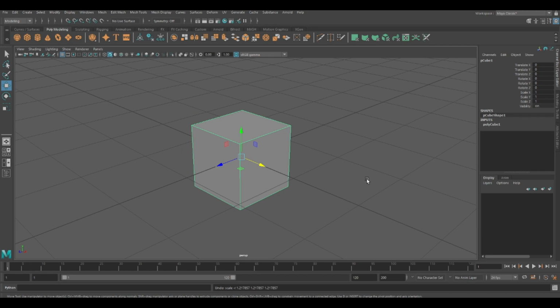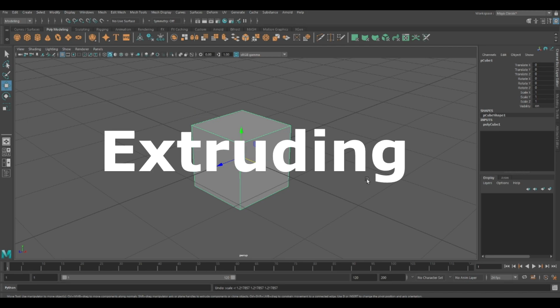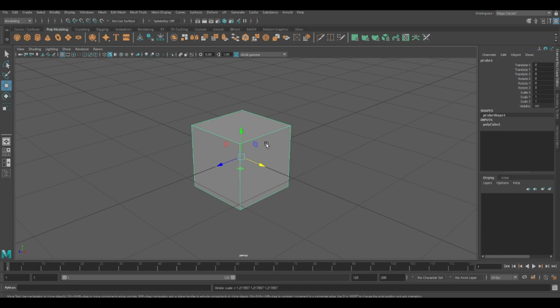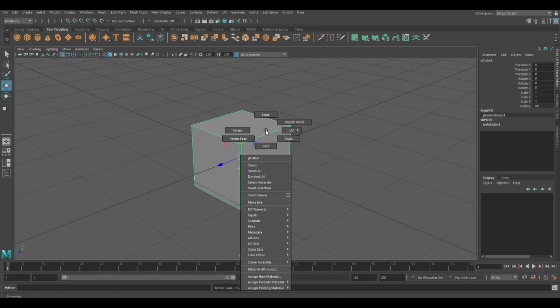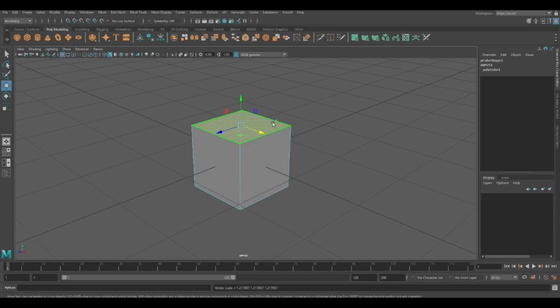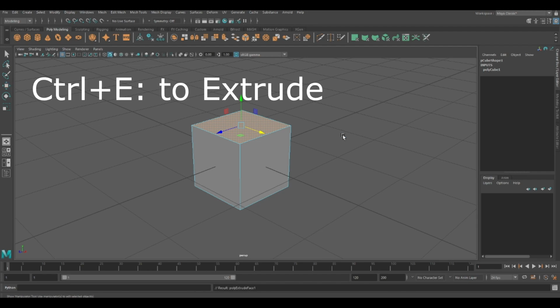Okay, next thing we're going to cover is how to extrude. An extrusion is when you're creating more geometry on top of an object. So this will make more sense once you see it. First thing we're going to do is go into face mode. So right click and hold, and then select face. And then click one of the faces of your cube, and then click Ctrl+E on your keyboard.